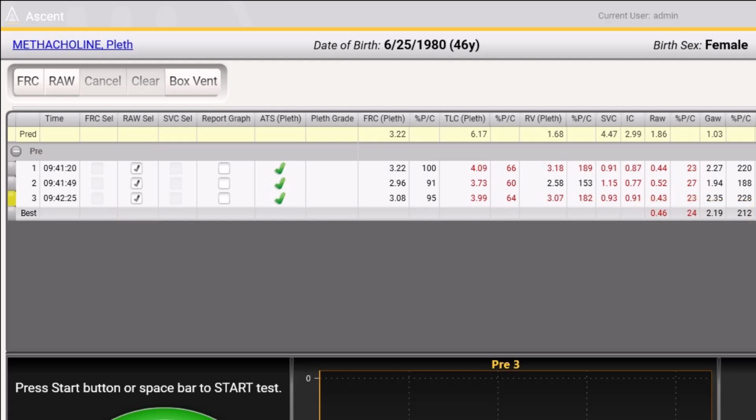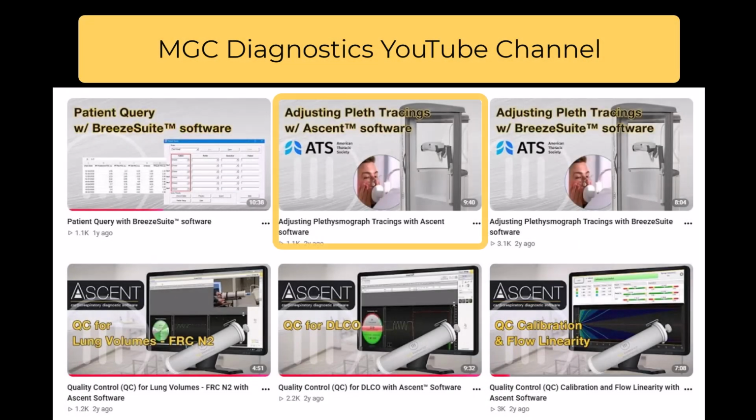It is important to note that by default, the software will enforce the ATS acceptability and grading for FRC. This means that the user will not be able to select an FRC from an airway resistance effort. To change this setting, you must be an administrator of the Ascent software. Be sure to go to the MGC YouTube channel to learn how to adjust the tangents of the pressure graphs if needed.